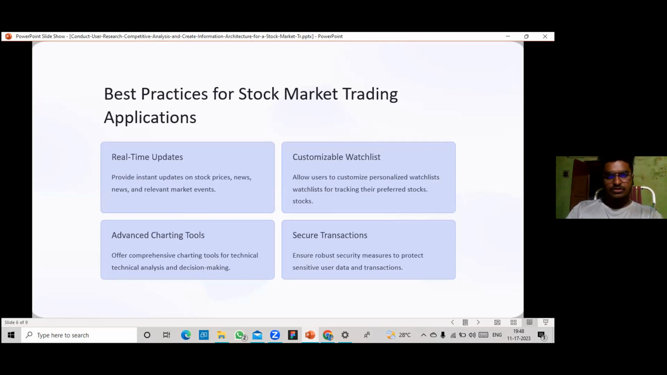Customizable watch list. Users may prefer something else, so we have to provide a customizable watch list, which helps them keep track of their preferred stocks. And advanced charting tools. Offer comprehensive charting tools for technical analysis and decision making.